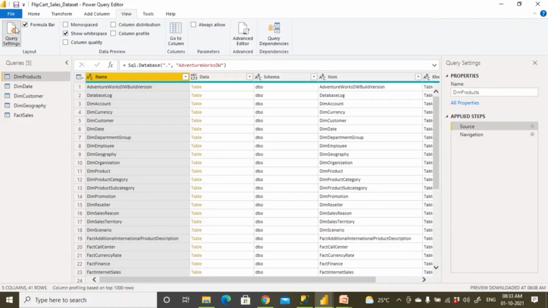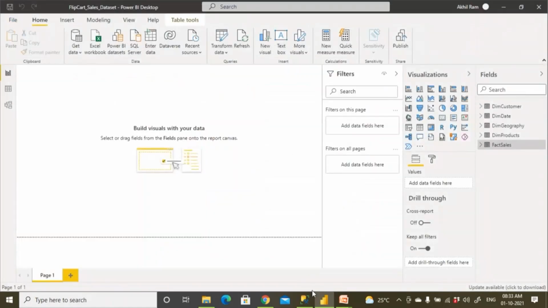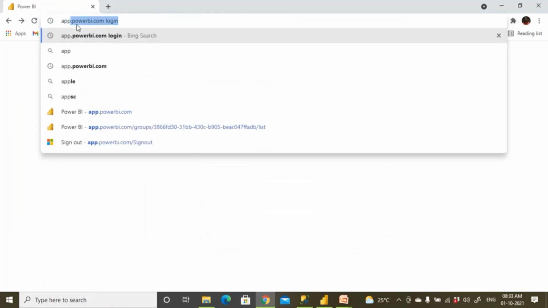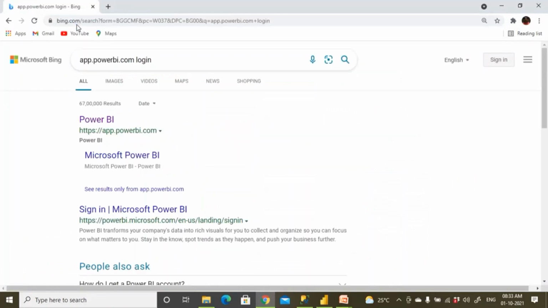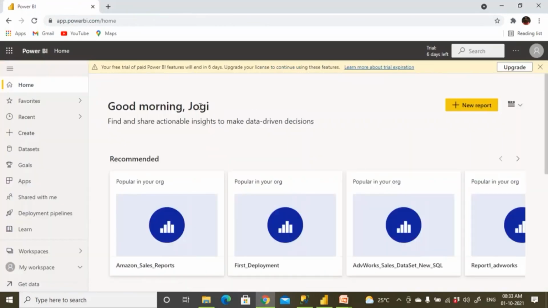So now let me close and apply. The same data set has been deployed to app.powerbi.com. So you need to go here and click on app.powerbi.com. Now I deployed with the help of my name, Jogi. So I have 6 days left, so this is not going to work after 6 days.